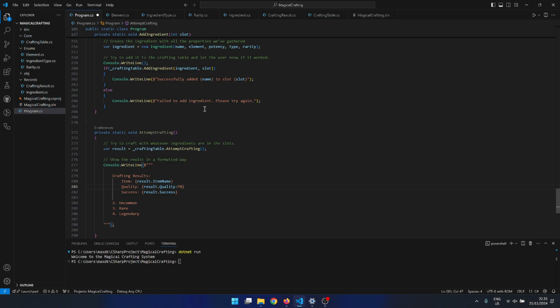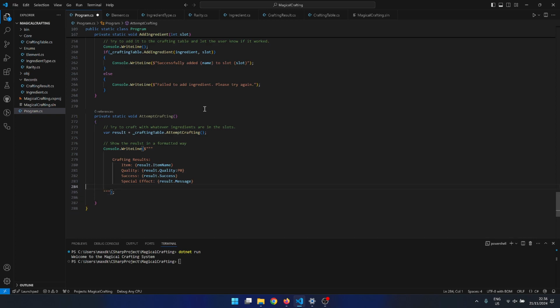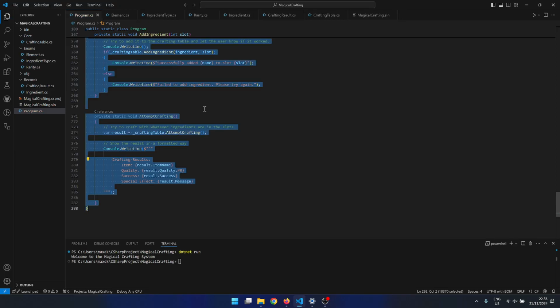I can't do a comment there because then it would put it as a part of the string. But E0 will format it as a percentage. And that's what I want to do. And let's see, special effect. And result dot message is our special effect. Okay, and I don't need this anymore. That should be good. Now it might print way far over there. I might want to do something like that, but just in case, I'll do this.